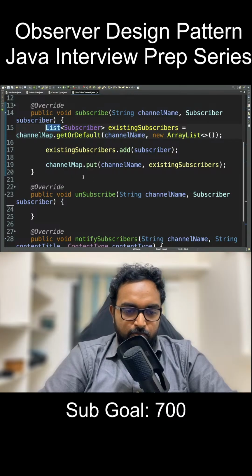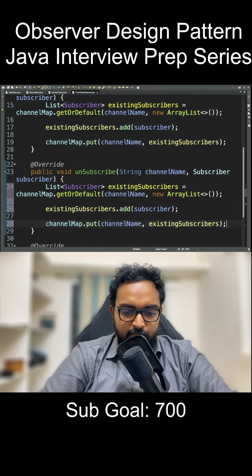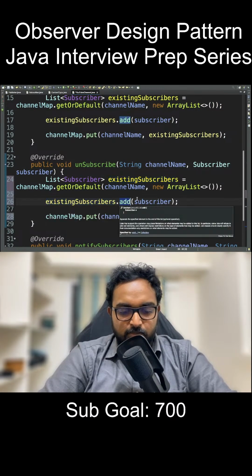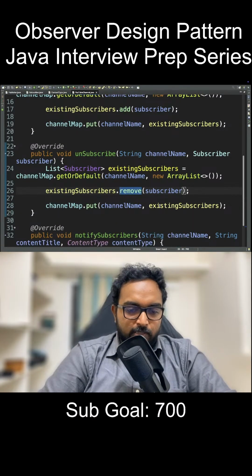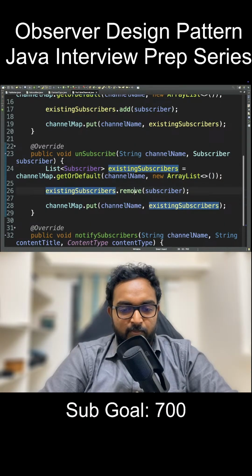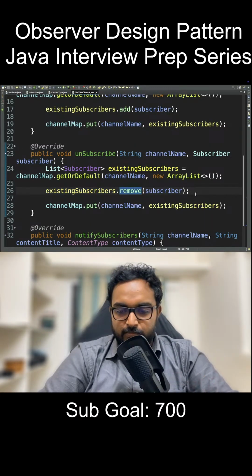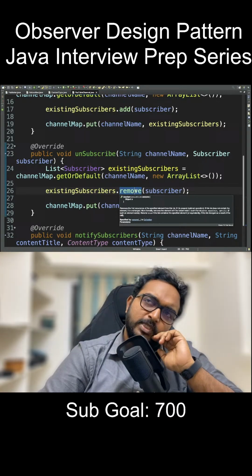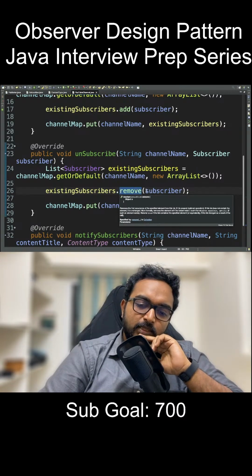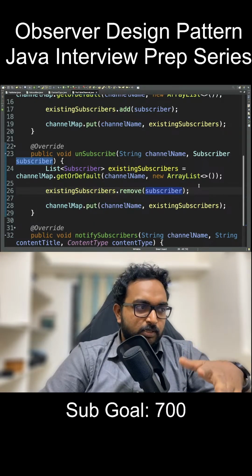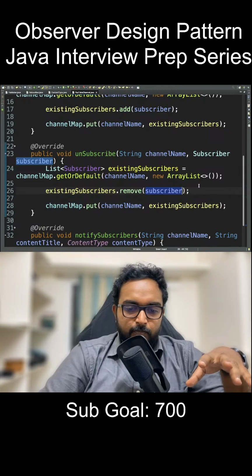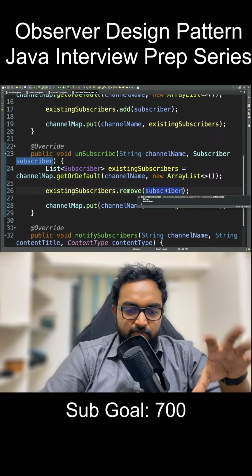Okay. So what you're going to do is the same thing. It's almost the same thing, but instead of existing subscriber dot add, it is going to be existing subscriber dot remove. Okay, that's it. So that is unsubscribe. So you get the existing subscribers list, and from that you remove this subscriber, and that's it. So here, could it be possible that this is a new list, because if it's empty by default, it's going to create a new list? So in the new list, if I try to remove an object which doesn't exist, will it throw error?